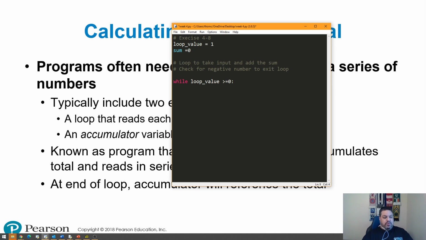So what are we going to do here? We're going to say we have one more variable up here: user number. And we'll set that equal to 0 for right now, just to initialize it.